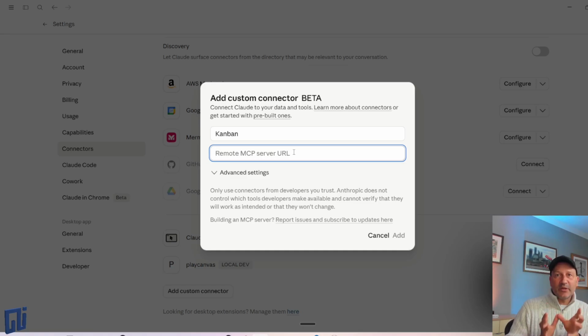Then we need the server location of where the AI agent is supposed to call out to invoke those services. Typically, this is a cloud service or a remote server. You can run them locally as well, but it just means you have to have Claude running locally on your PC so that you can call locally. Obviously, don't let your computer go to sleep.